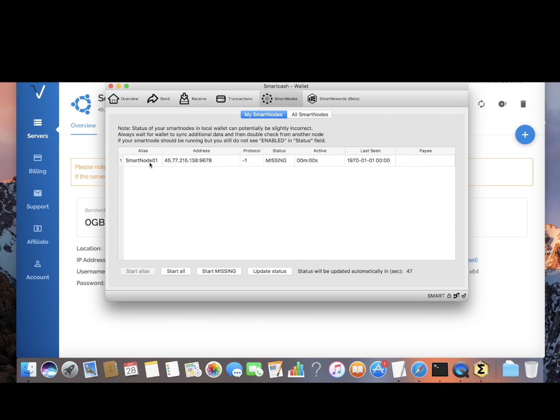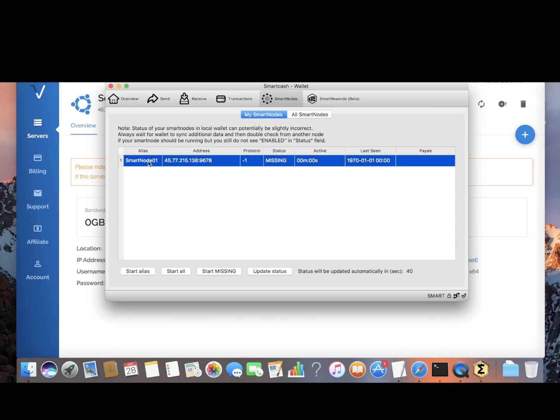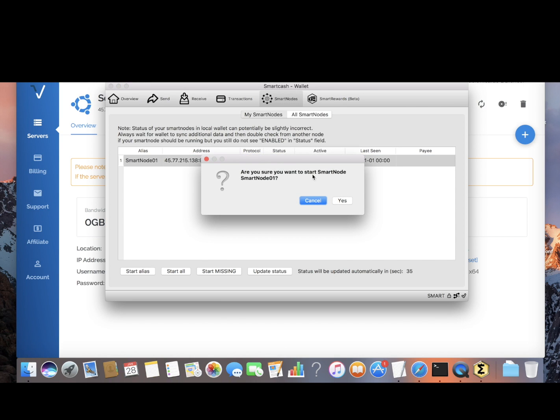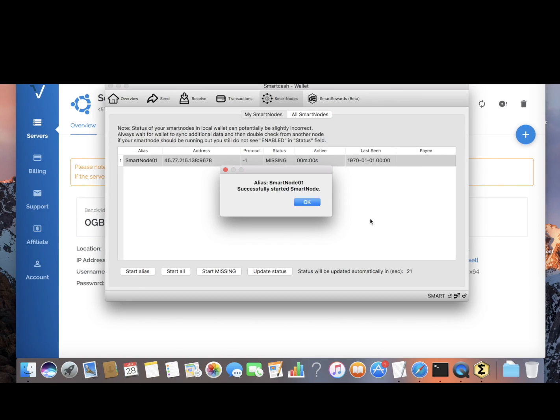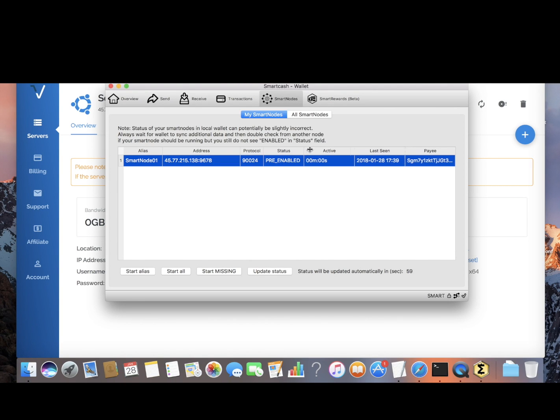And if I click My SmartNodes, I can see that there's a new entry here. It's that SmartNode 01 with the IP address that I set up earlier, but I can see that the status is missing. So I'm just going to right click on this. I'm going to click Start Alias, and then it's going to give me this message to ask me if I'm sure. I pop in my password, and then it tells me that SmartNode 01 is successfully started. So I'm going to click OK on this, and then it's showing me that the status is now pre-enabled.